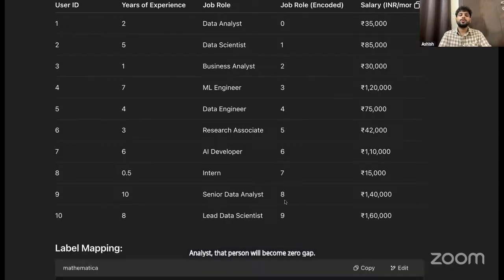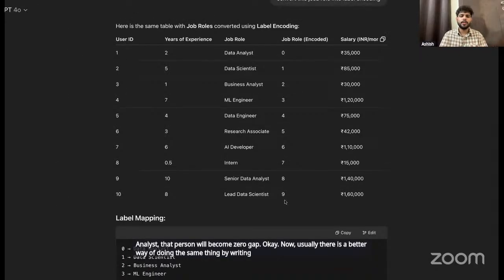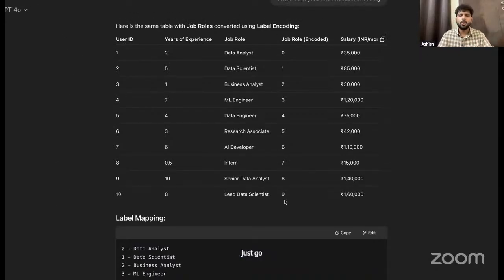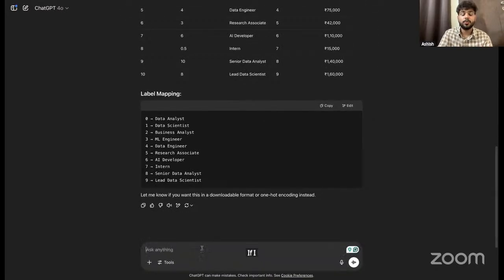Okay. Now, usually there is a better way of doing the same thing rather than going for label encoding. Just go for one hot encoding. That's a better way of doing it. But now, if I'm going for it, now return just the label encoded column, years of experience and salary.